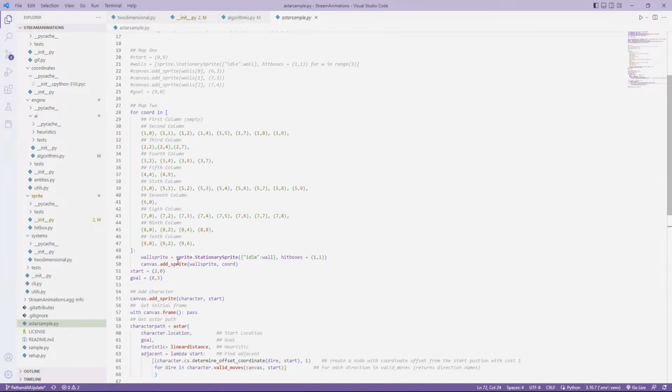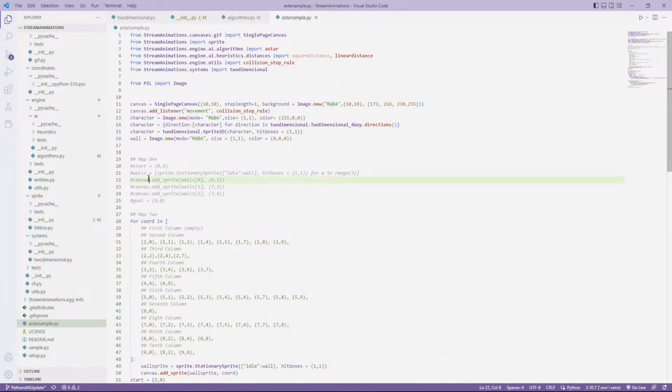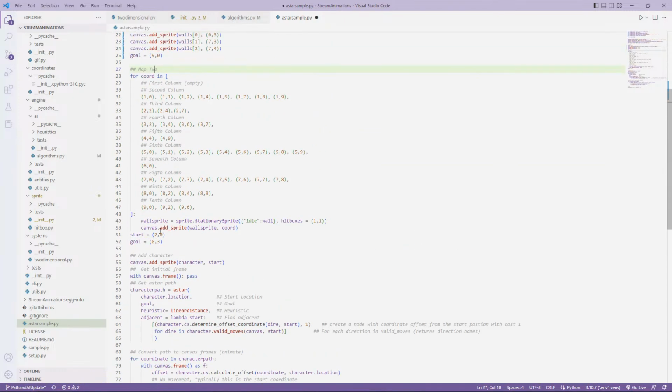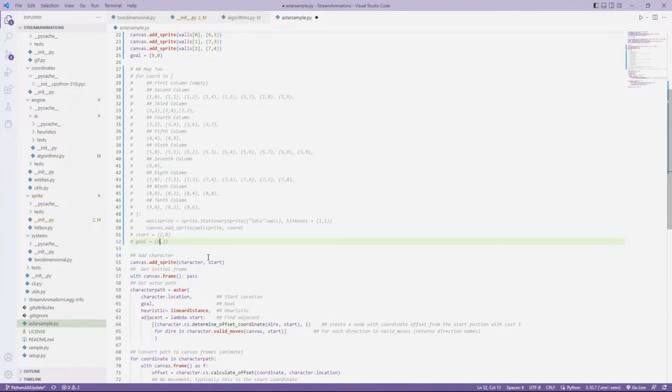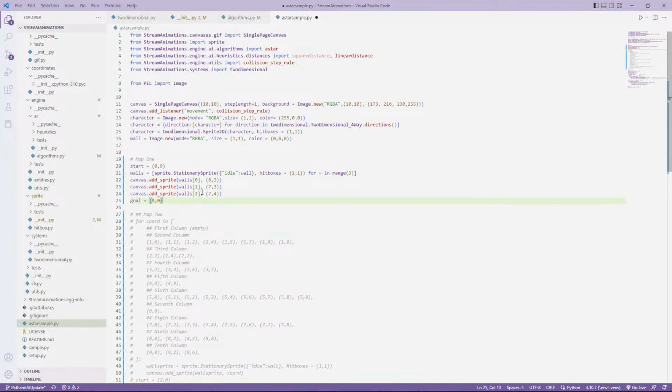Let's look at our A star samples. So I will uncomment this. I have 2 samples here for different A star solutions, and we will look at them.